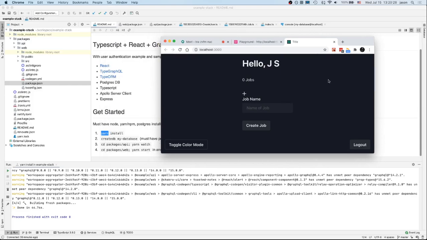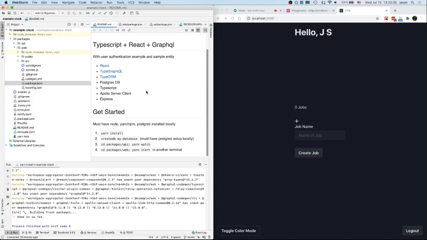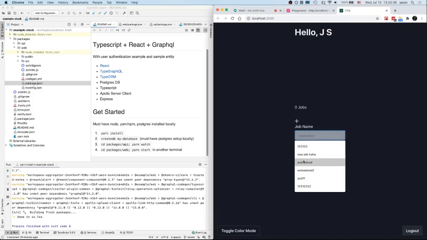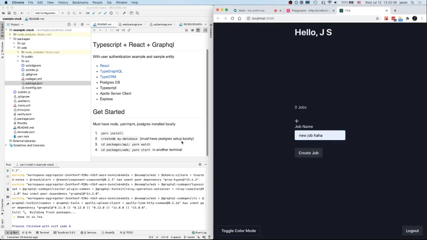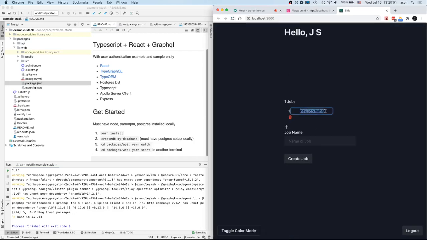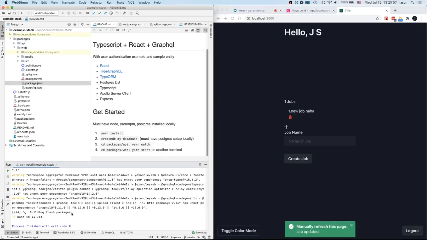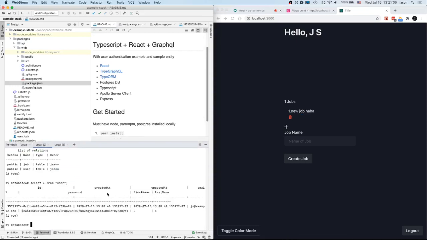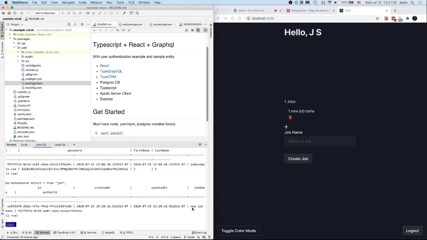So after I've logged in, I have this nice pretty web page, right? It's a job posting page. And so new job, ha ha ha, right? I'll create a job, and I haven't worked on hooking it up with the other things, but if you hit refresh, you see the job here, right? And you can update. If you want to look at the table, we'll select everything from the job table, and we can see the job name is called new job, ha ha ha, right?